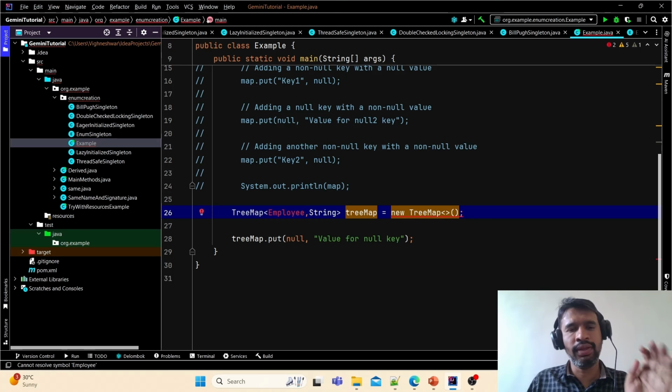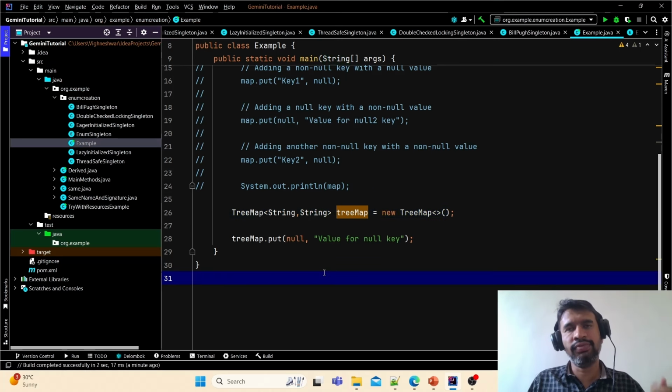I'll repeat one more time. A tree map with built-in classes will throw a NullPointerException for a null key, because it in turn uses the compareTo method and it expects non-null keys. But if it is a custom class and you have handled the null checks within the compareTo method, then it is perfectly allowed to use null keys. I hope you understood the difference clearly.